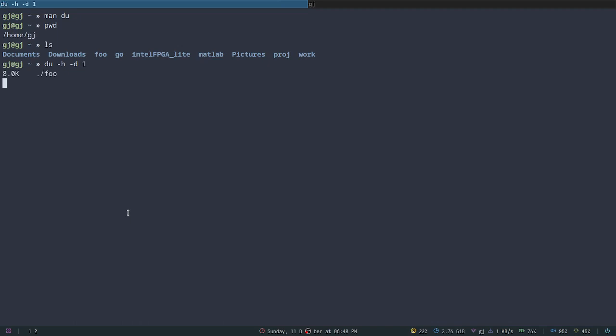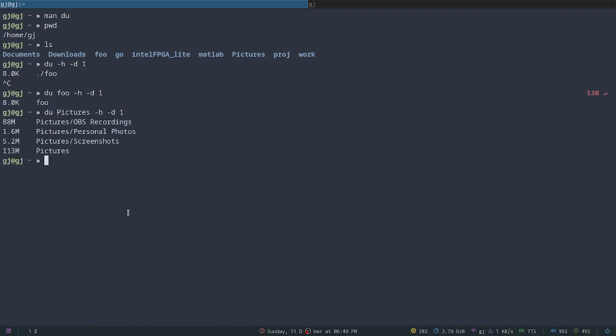scanning, so it will take some time. We can leave it. We can just see that our foo folder is 8 KB. Maybe it is scanning some other folder which is taking too long, so it might be in GBs. So I'll just cancel this right now. I can name a particular folder, like here in this case I named foo, so it output 8 KB. Suppose I want to know the size of my pictures folder, so it gives me that this is 88 MB, this is 1.6 MB.